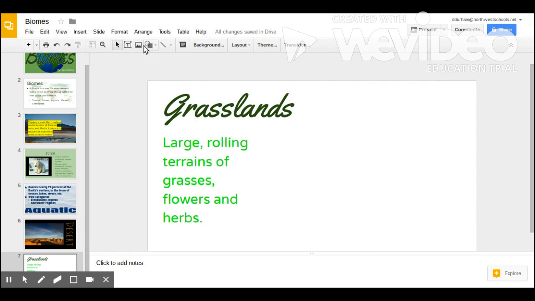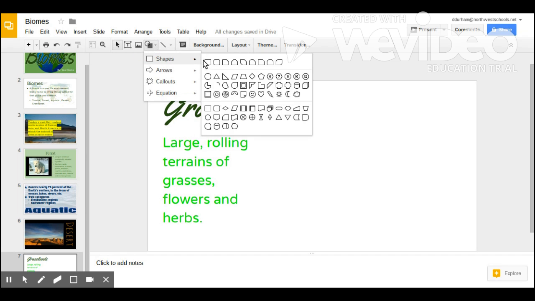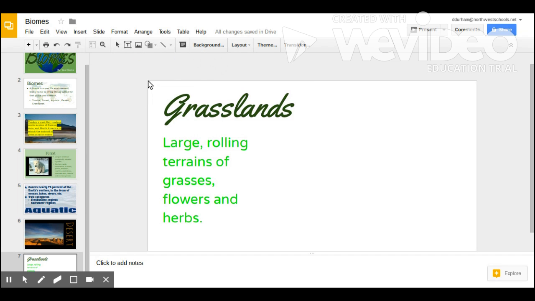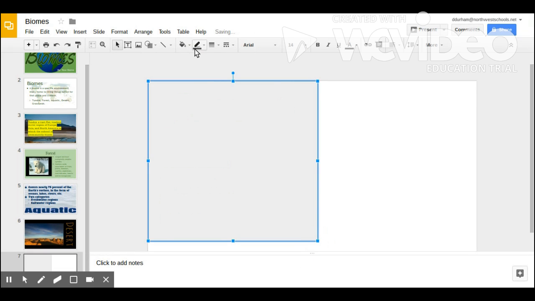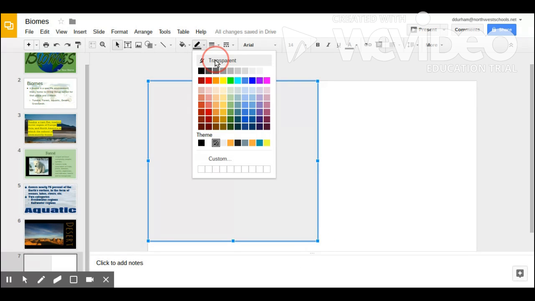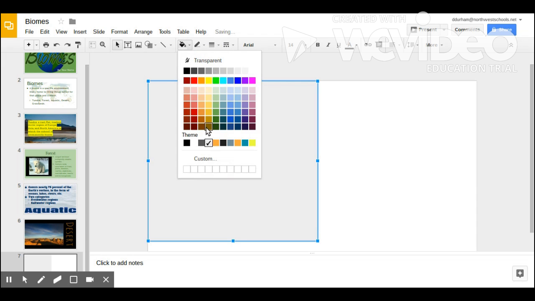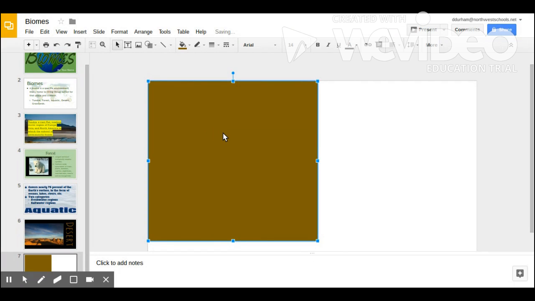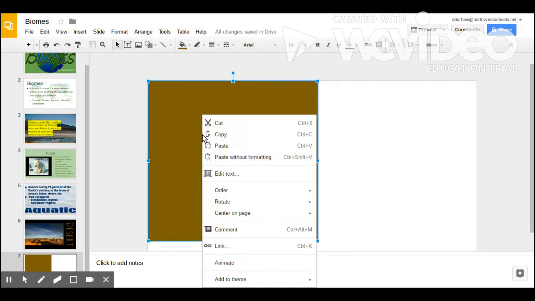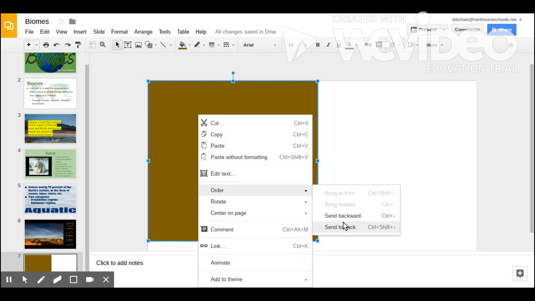All right, next I want to put in a shape. So we're just going to do a rectangle and we're going to kind of split this in half. So we'll go to about right there, looks good. We're going to get rid of the line and we're going to fill it with, how about this dark yellow? And let's right click and send it to the back.